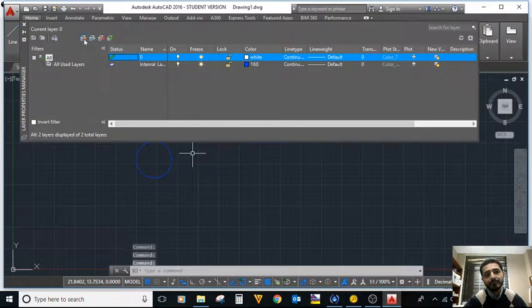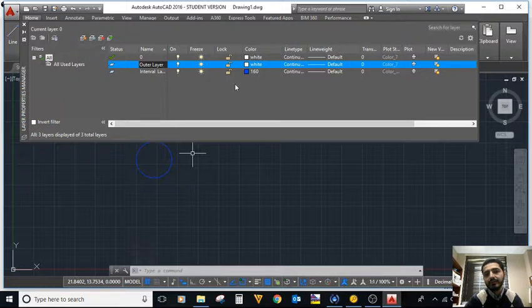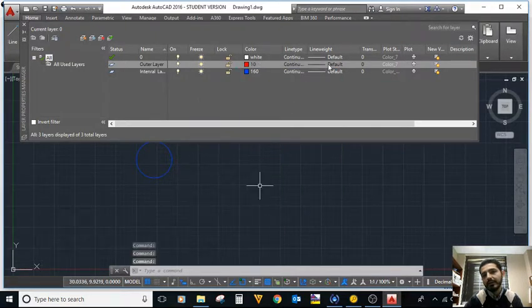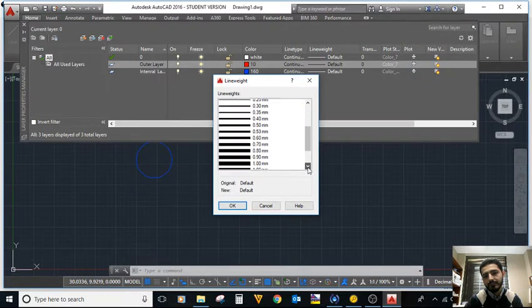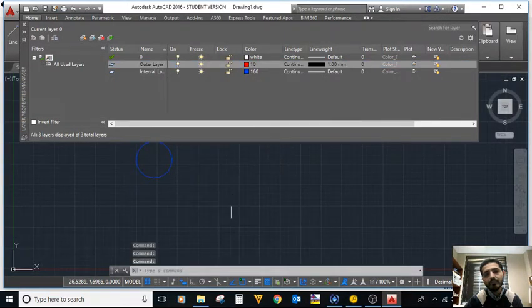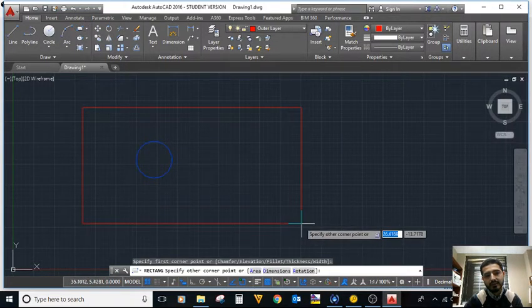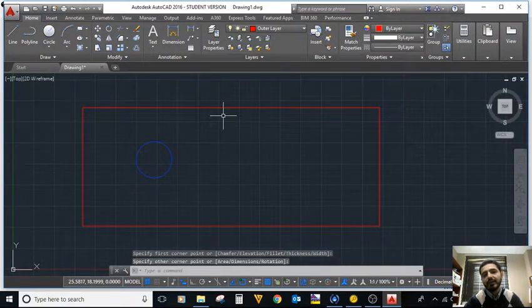I'm gonna create a new layer again, and I'm gonna call it outer layer, and I will select the color to be red, hit OK, and the line weight, I'm gonna make it a little bit thicker, let's say 1 millimeter, and then I'm gonna make this the active layer. I'm gonna close this. I'm gonna now draw a rectangle, as this is the outside border of the building. It's pretty thick, the thickness of that line.